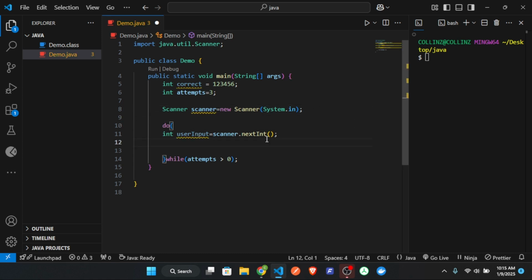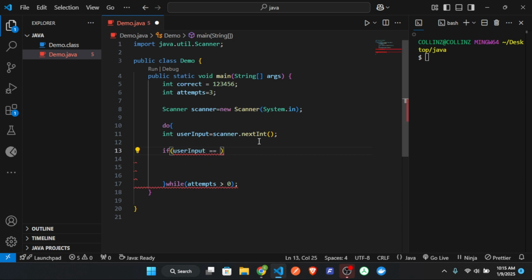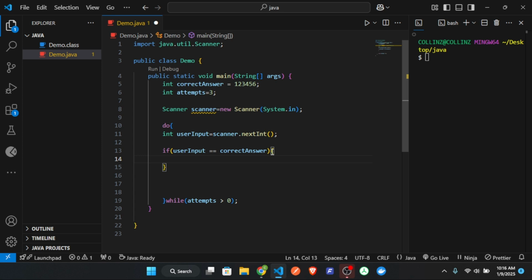So after getting the user input, in this case, what will I do? I have to come here, write an if statement, but you have to check what the user has inserted. If user input is equal to, remember we already have the correct answer up here, let me change this to correct answer. If user input is equal to the correct answer, open here, what should be done?